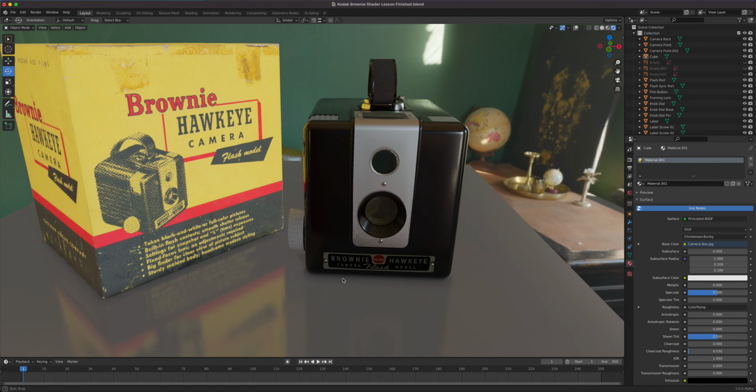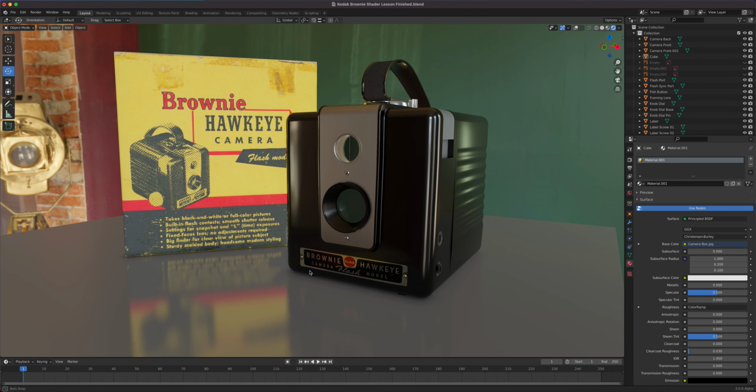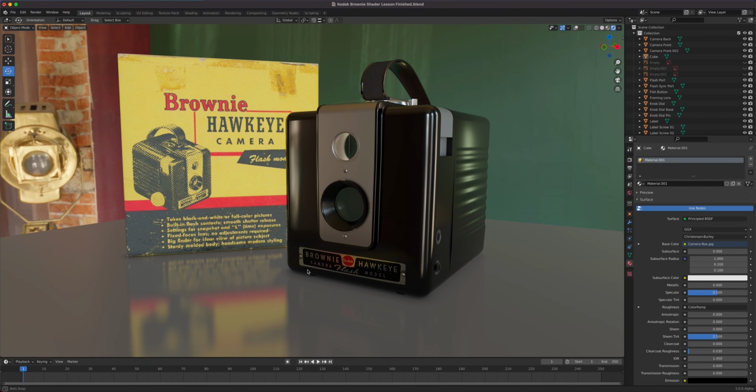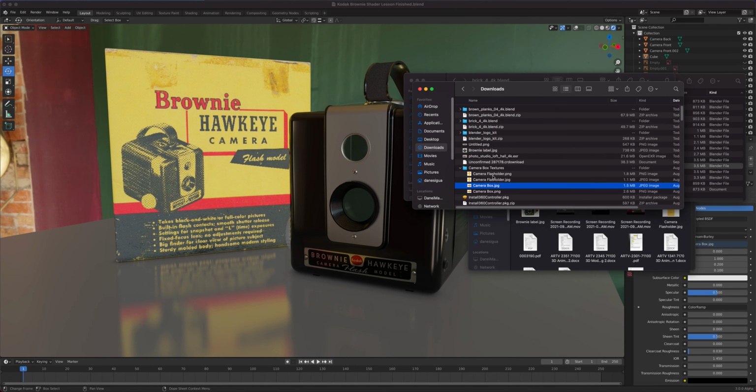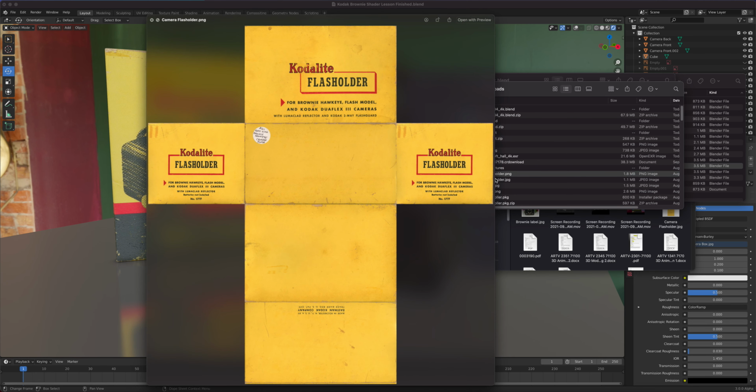Okay, but for now, that's what we have. We got the box, and then we can also do another lesson on how to do the exact same thing using the, or that can be the homework for the flash holder, this one right here.